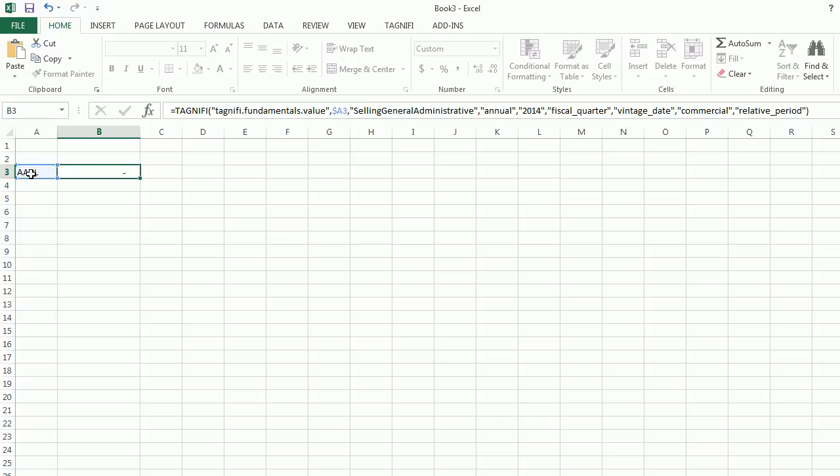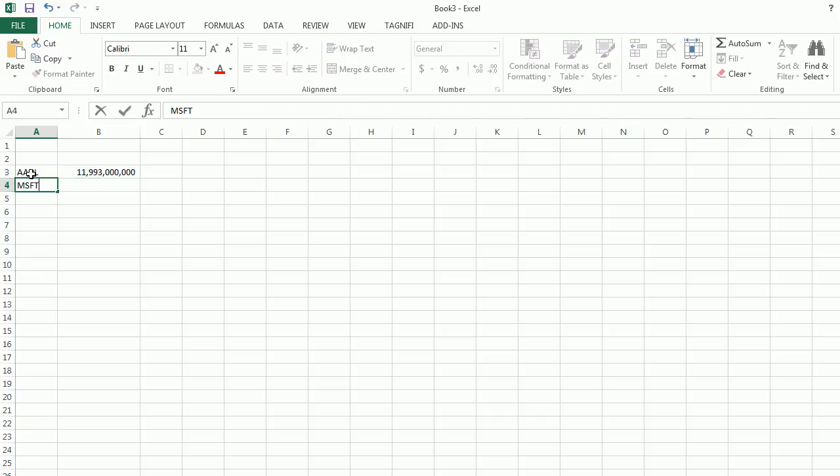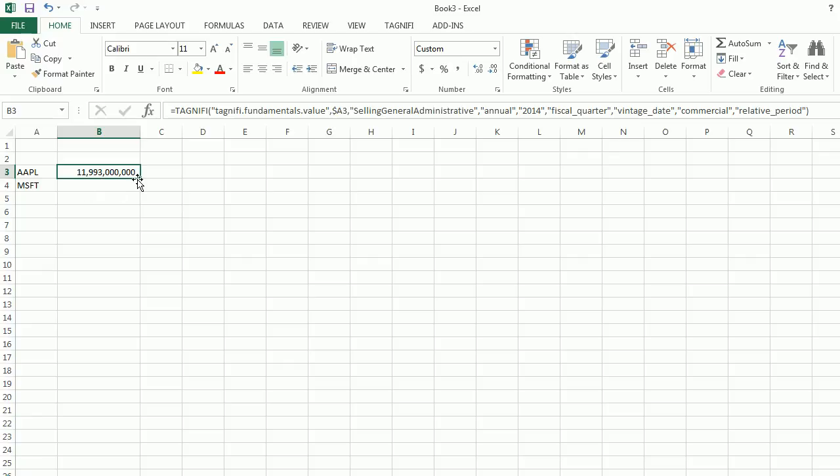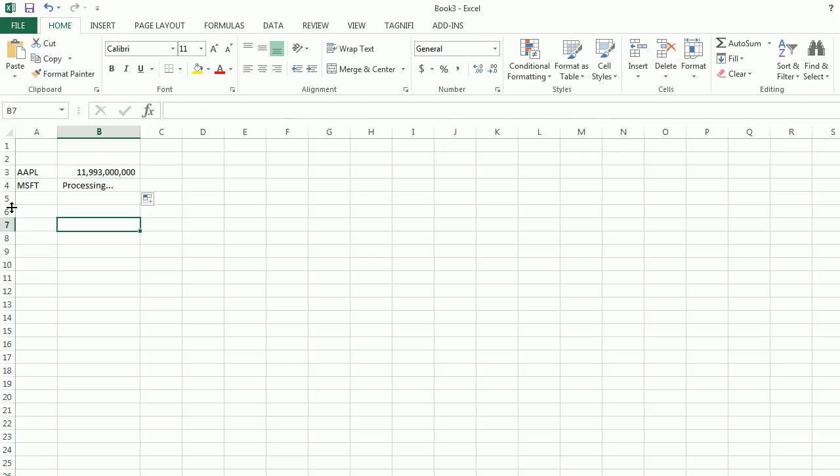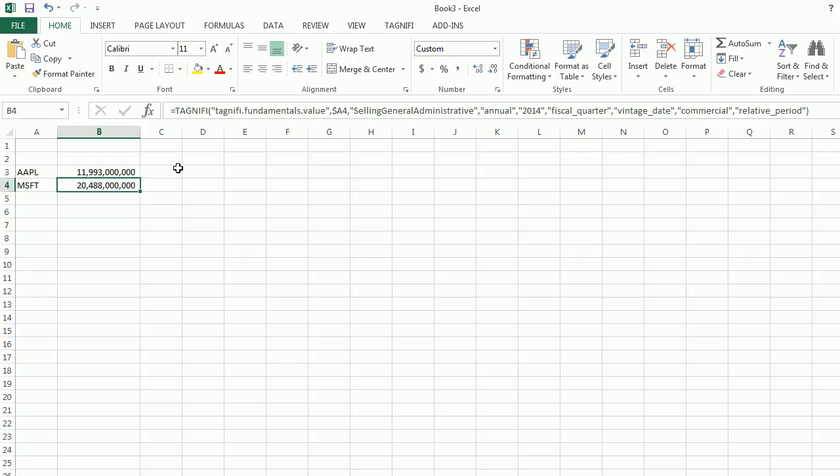Lock that in place, and then let's do the same. Let's put Microsoft below. So it's basically going to go out and compare Microsoft with Apple for SG&A expense. You can see they have almost twice the SG&A expense that Apple does. So pulling in and linking now, this function is as easy as replacing any of those hard-coded inputs. All right, so that is the TagniFi Fundamentals function.